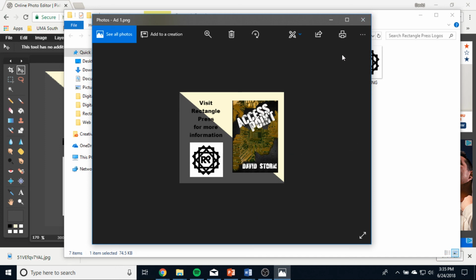And they don't all have to be the same. For example, for this, maybe I wanted to put my access point on here. For the other ones, maybe because they're a little smaller or the dimensions are different, maybe I just want to advertise the publishing company itself. It's completely up to you what you put on these ads, but they need to be effective, professional looking ads.